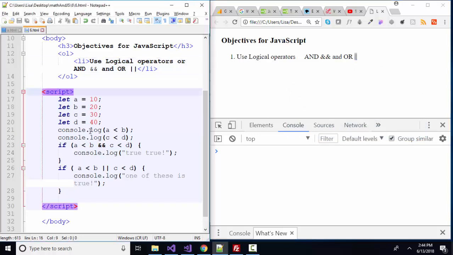Over here in my JavaScript, I have four small variables declared. I've set A to 10, B to 20, C to 30, and D to 40. And I'm console logging out on lines 21 and 22 the result of this expression: is A less than B? In this case, is 10 less than 20? This is going to log out the result of that expression, which is true. In this statement, is C, 30, less than D, 40? That's also true, so that's going to console log out true.